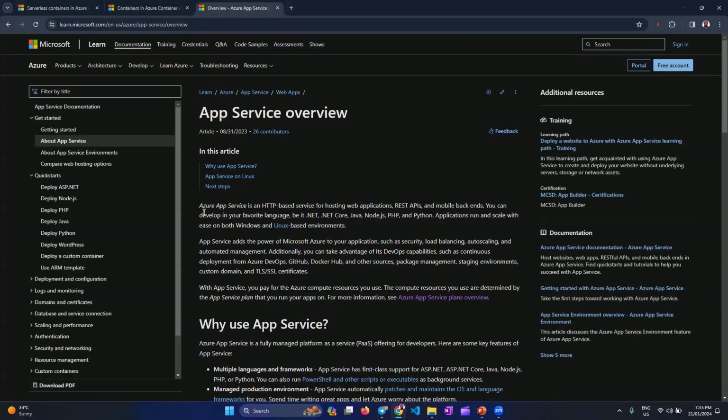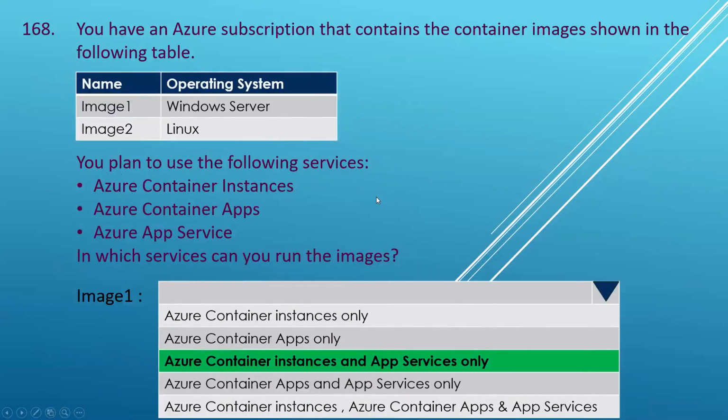For Azure App Service, as you can see, it is an HTTP-based service for hosting web applications, REST APIs, and mobile backends. You can develop in your favorite language, be it .NET, .NET Core, Java, Node.js, PHP, and Python. Applications run and scale with ease on both Windows and Linux-based environments. That means you can run image 1 and image 2 in Azure App Service. Based on the documentation we just went through, you already know that Azure Container Apps cannot be used for image 1. That means the correct option is Azure Container Instances and App Services only.